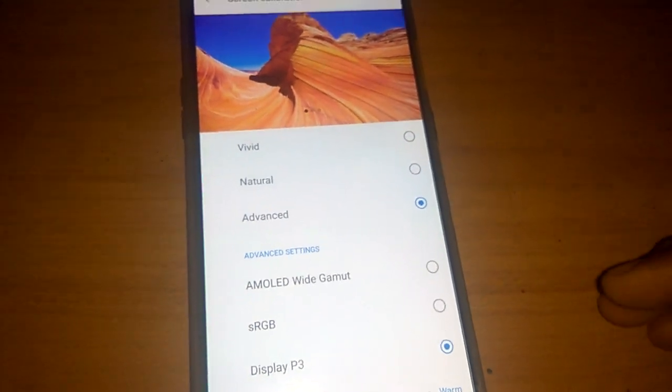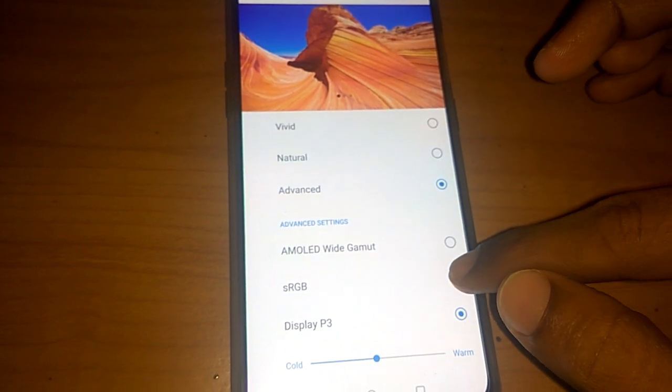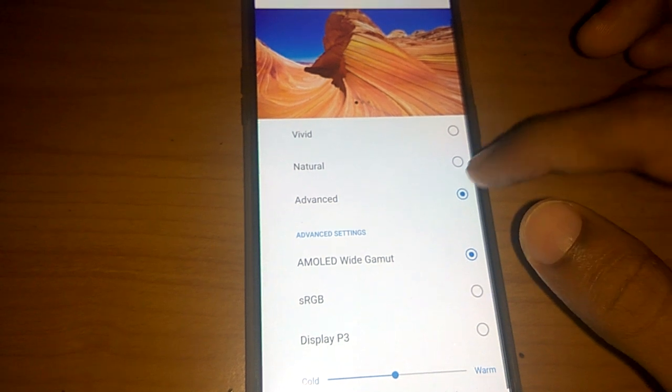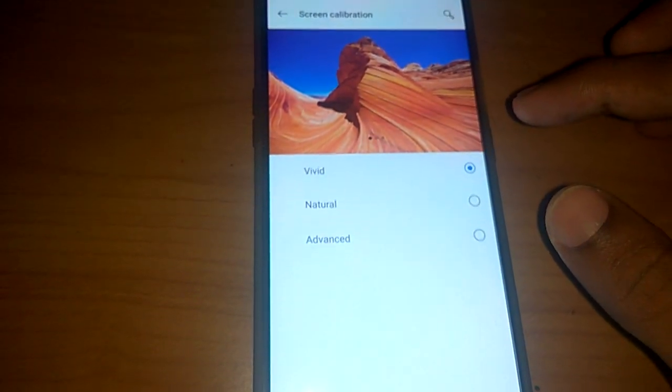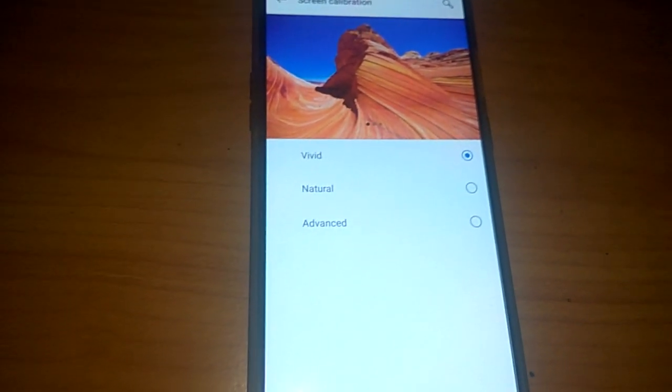So I'll show you once again fast. When display P3 looks like this, then sRGB looks like this, then AMOLED wide gamut looks like this, then natural looks like this, and vivid looks like this. So this is the way you can adjust your display in OnePlus Nord.